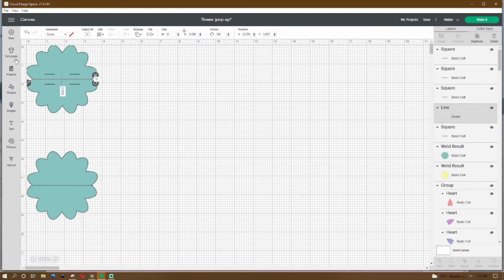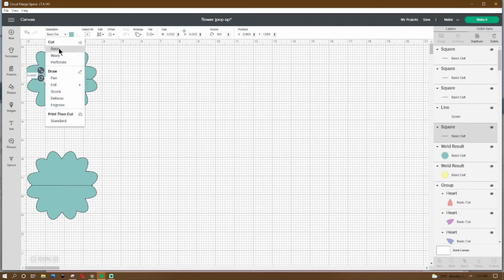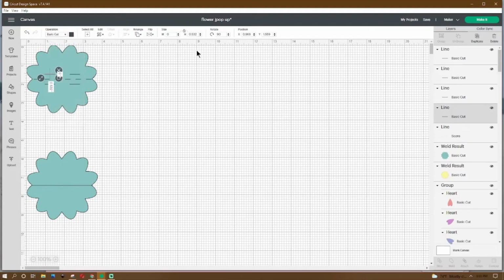Then we're going to go to shapes again and get another score line. We're going to go up to operations and make it a cut line. We're going to make that cut line 0.532. We're going to rotate it 90 degrees. We're going to place the X at 0.968 and then the Y at 1.559. Then we're going to duplicate it.